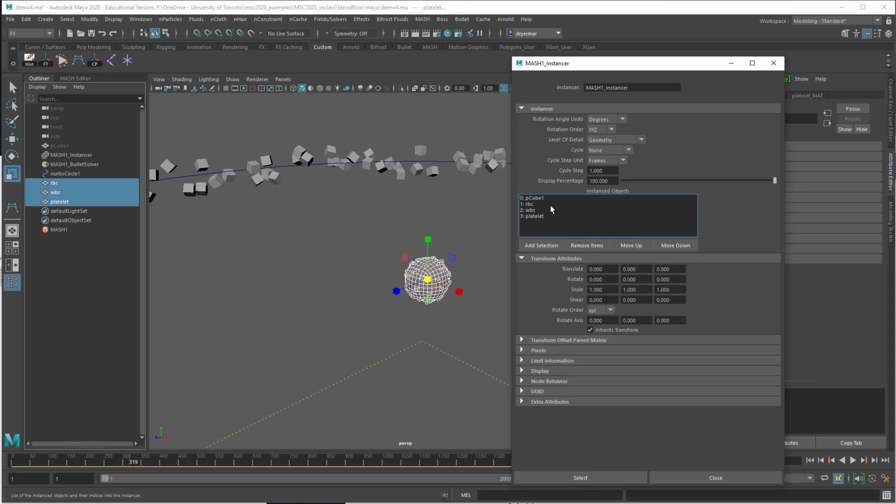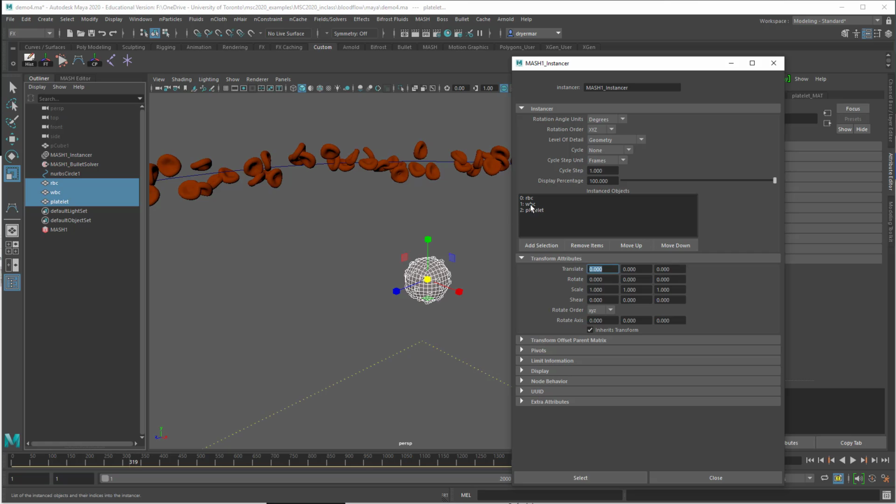So just to note that the instancer node works based on an index. So there's an index of objects 0, 1, 2, and 3. So there are 4 objects in the index, and by default it will only select the first object in the index. So if we delete this polycube, so remove this item from the instance, then you can see the red blood cell becomes the first item in the index, number 0, and it is the one represented.